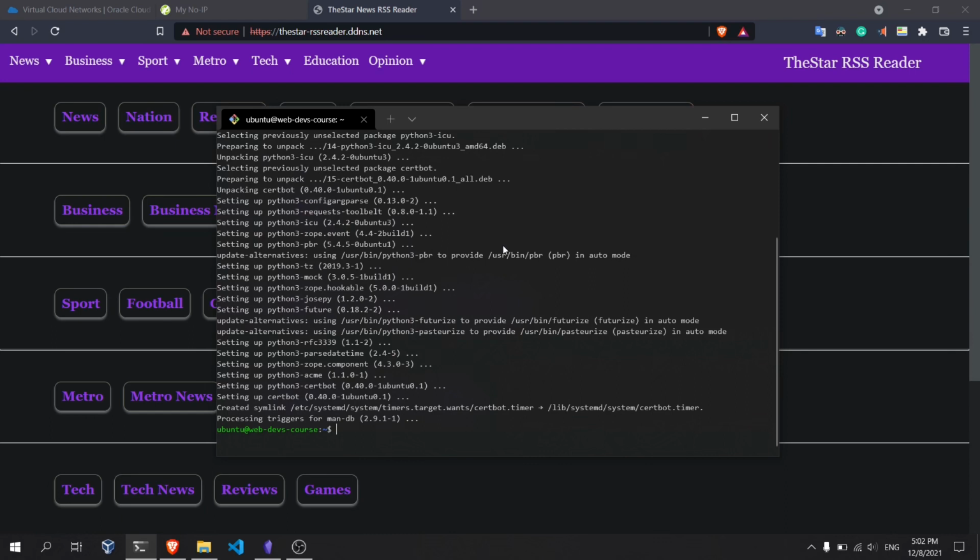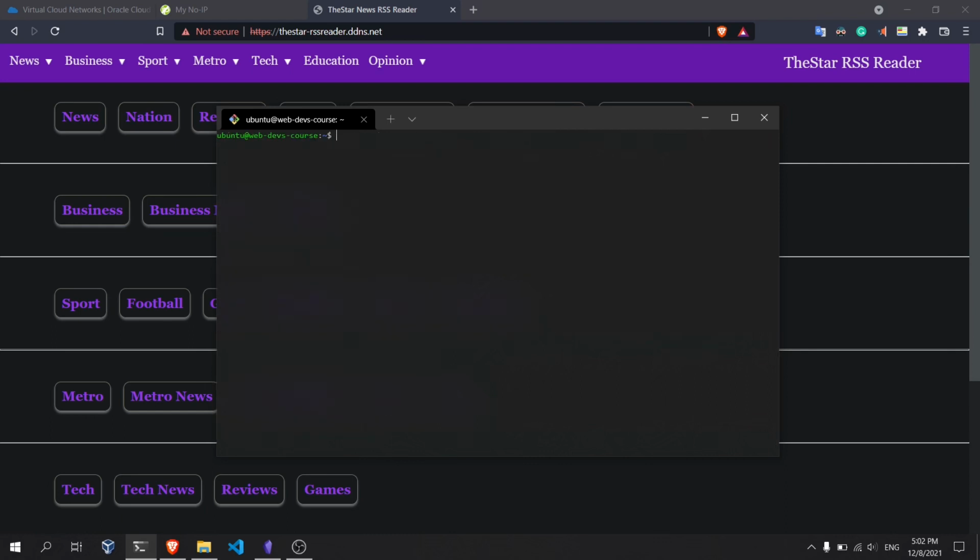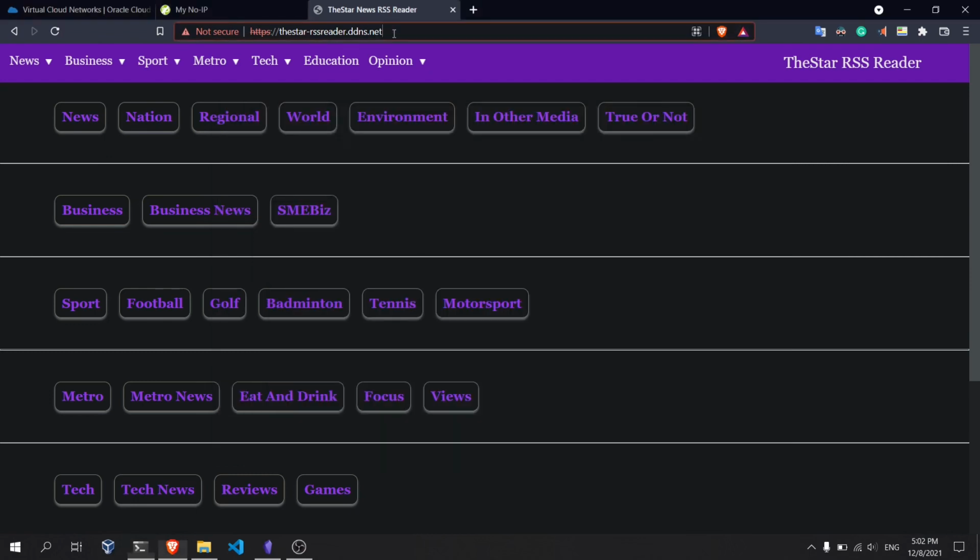So to generate a certificate for the domain of our website, and remember in our case we have two subdomains, which means that we have two websites, that also means that we need to generate two certificates. So let's do one step at a time. Let's generate the first certificate for the main subdomain first.